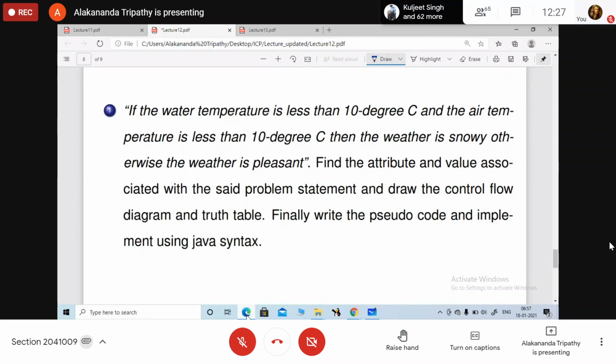Yes, it's correct. True, true, true, false, false, false. Yes, it's correct.